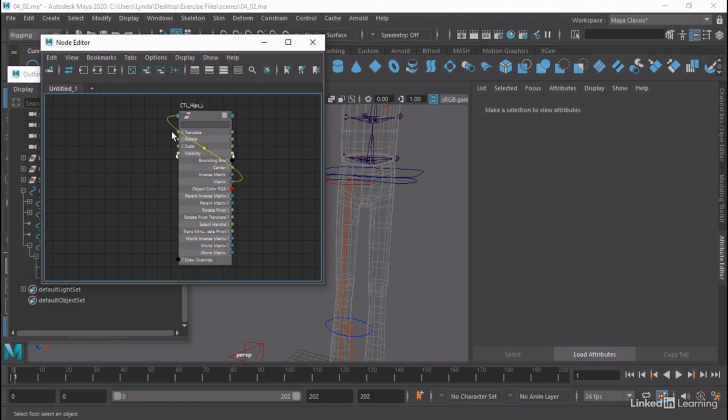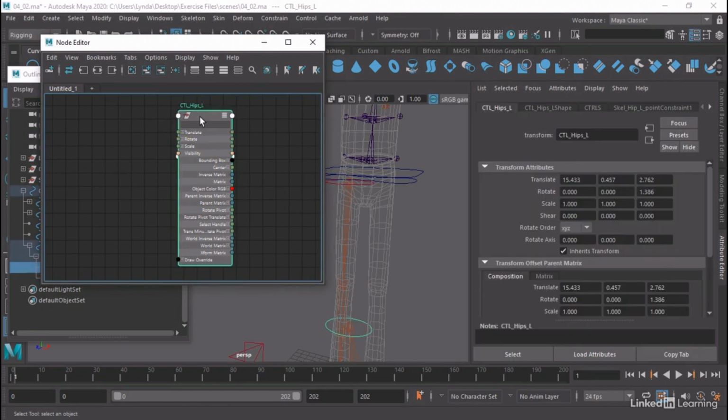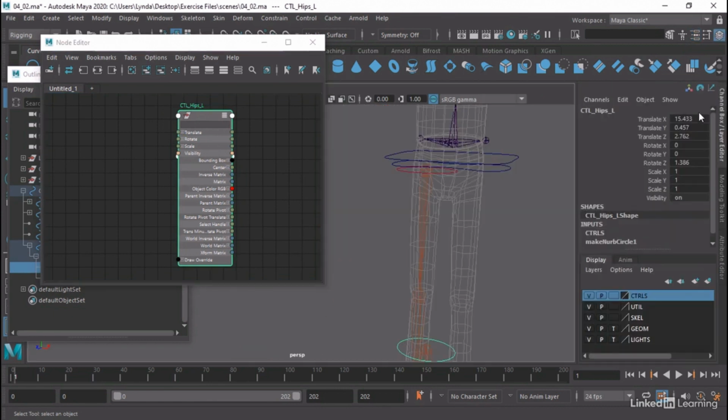So the first thing we want to do is break that connection and then reselect that node, go over to the channel box, highlight all translate and rotate, and zero those out. So now those values that were previously in the channel box are in my offset parent matrix, and I've got a clean channel here with which to animate.